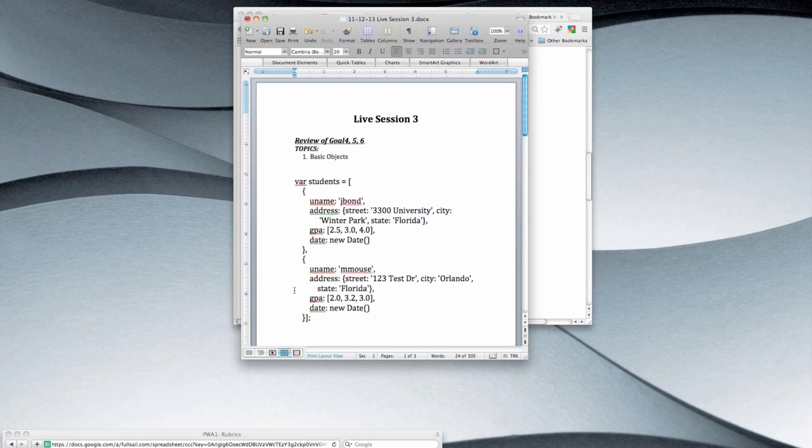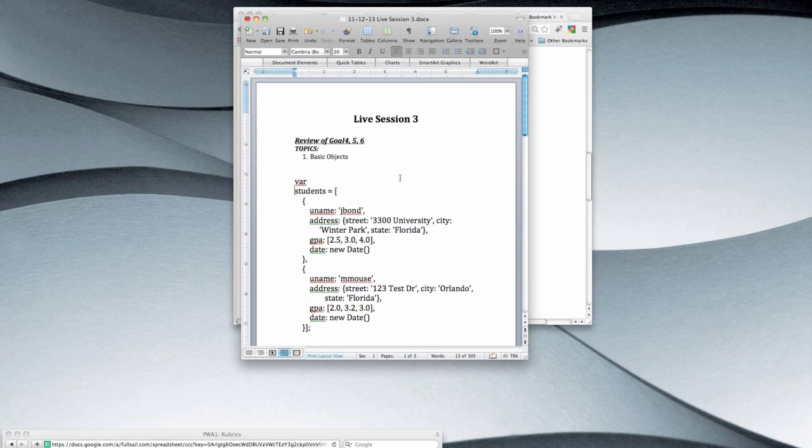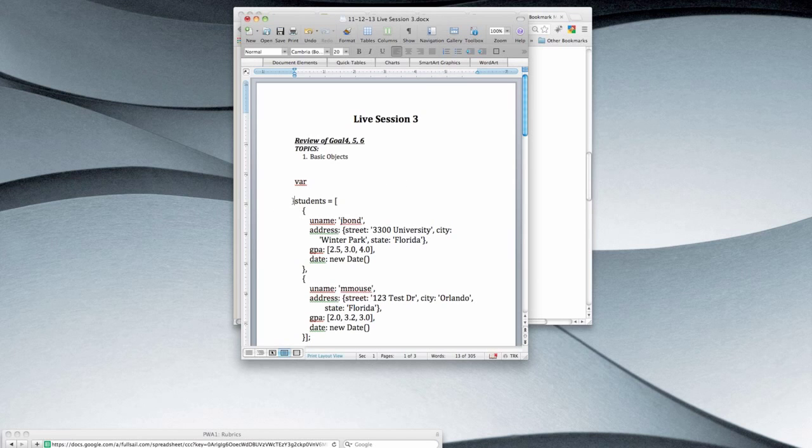I'm going to just indent this so it's a little more readable. Now, what some people were doing here, instead of creating a student array, right? The array starts with this block, and then you have objects within the array. So the object started with the brackets.